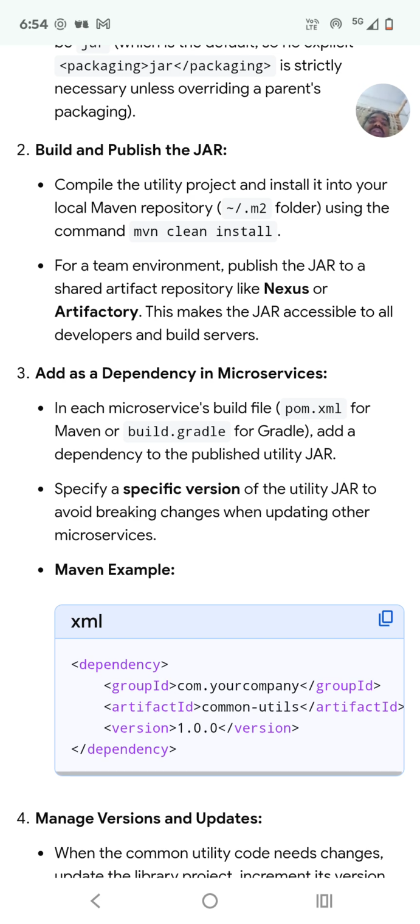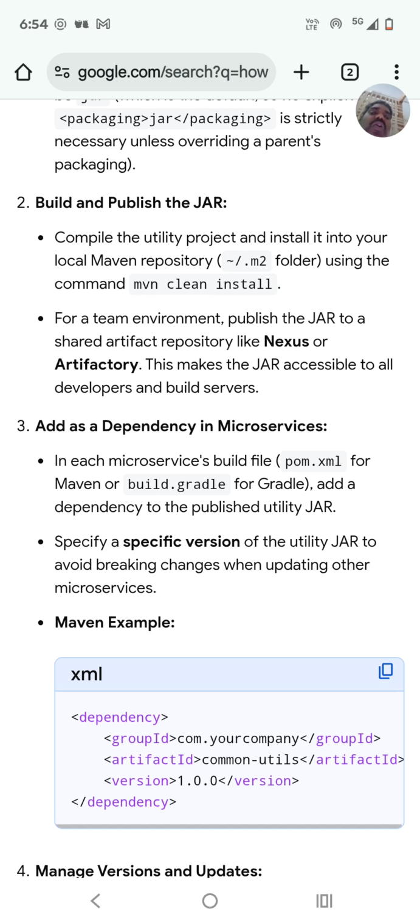I'll explain what Nexus is. Nexus is nothing but a remote repository, just like GitHub. You are already aware of GitHub, right? Git repository. In the same way, Nexus is also a server where you upload these jar files. It will upload the jars to the Nexus server.